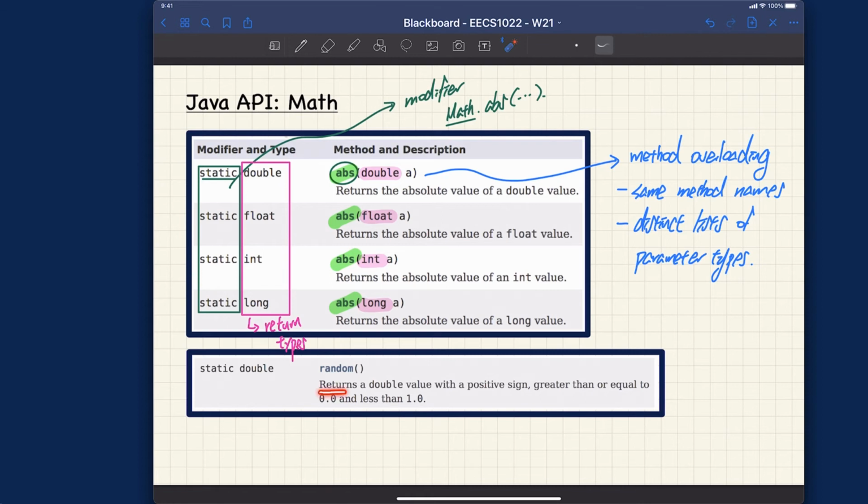It's going to return a double value with a positive sign, a positive number basically, greater than or equal to 0.0 and less than 1.0. So you can think about what it is going to return: some number in this particular interval, greater than or equal to 0.0 and less than 1.0. You can see it's inclusive in the lower bound, whereas it's exclusive in the upper bound, right?